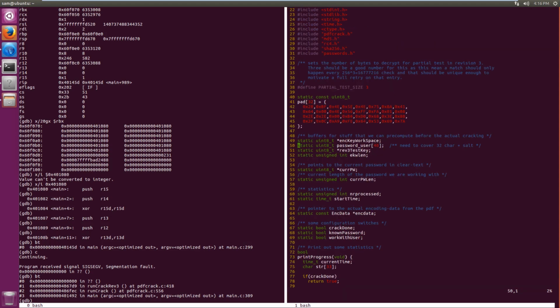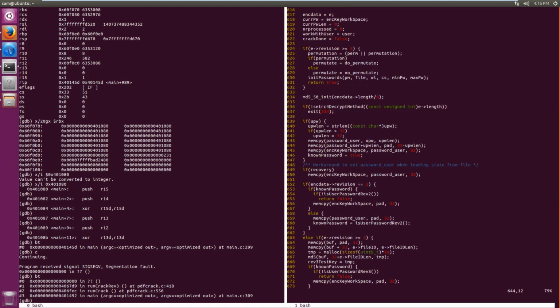Although, what is this thing? So it is 40 characters. Wait a minute. It's 40 characters. They'll copy 32 in. Then they'll pad it. What does memcpy of 0 do?